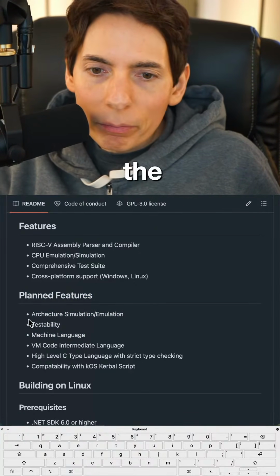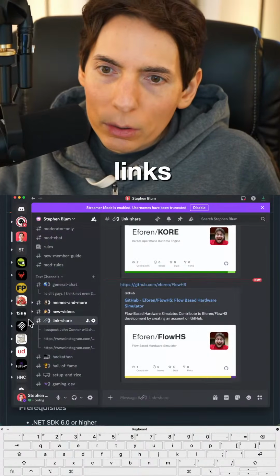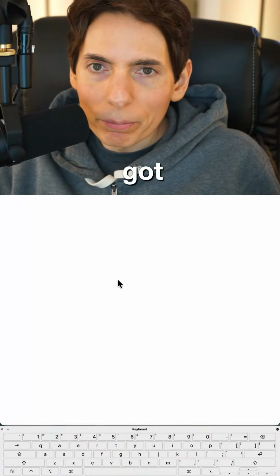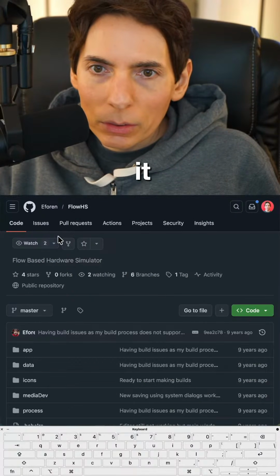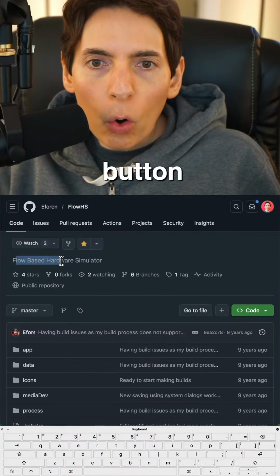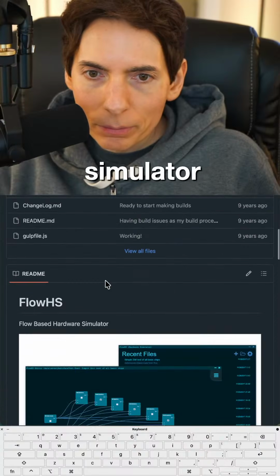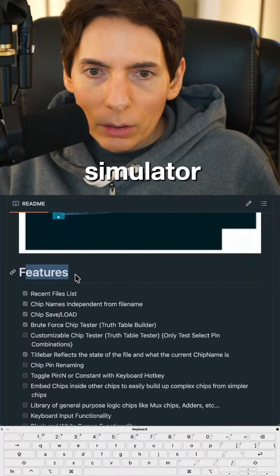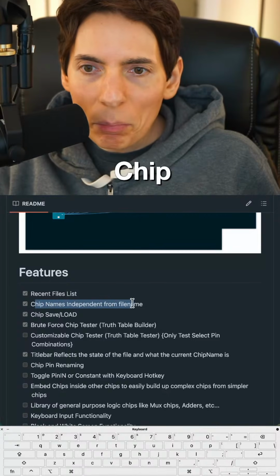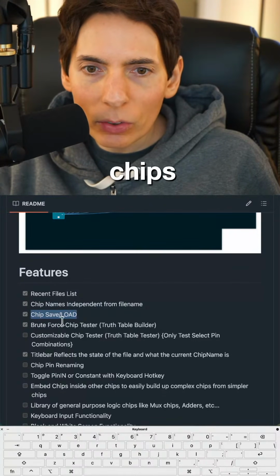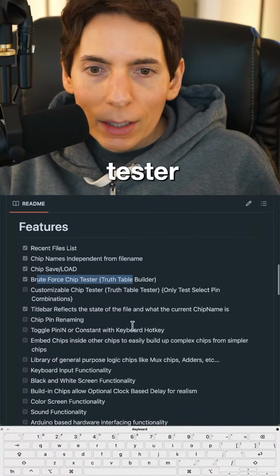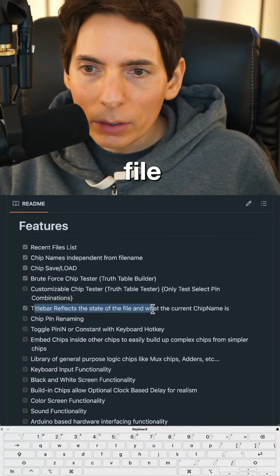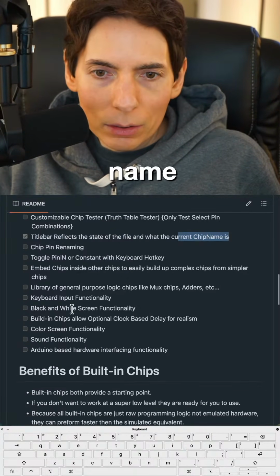FlowH is in the links. Flow. Oh, you added FlowH. Okay, got it. Click the star button. Flow-based hardware simulator. Chip names independent from file. Chips load and save. Brute force chip tester. And title bar reflects the state of the file and the current chip name.